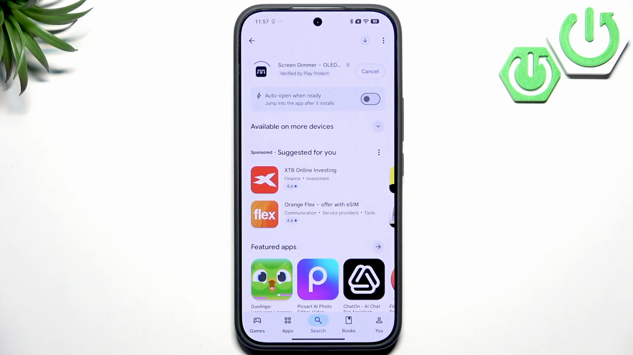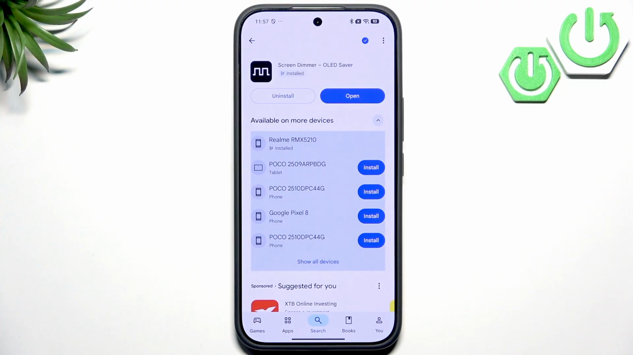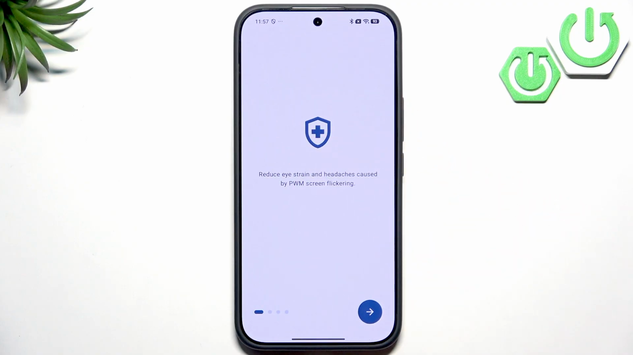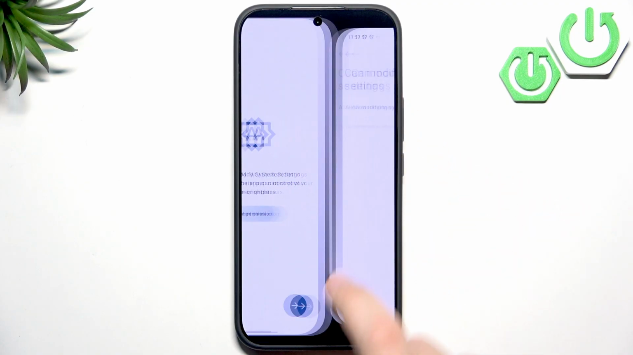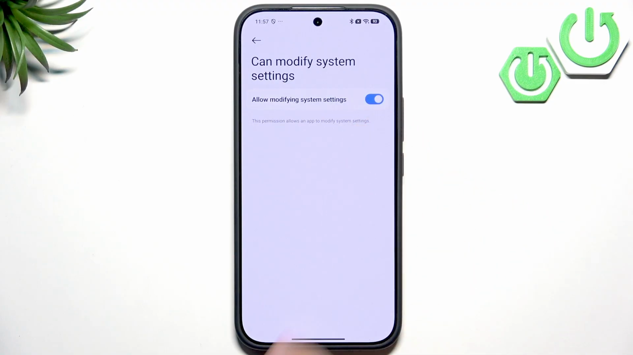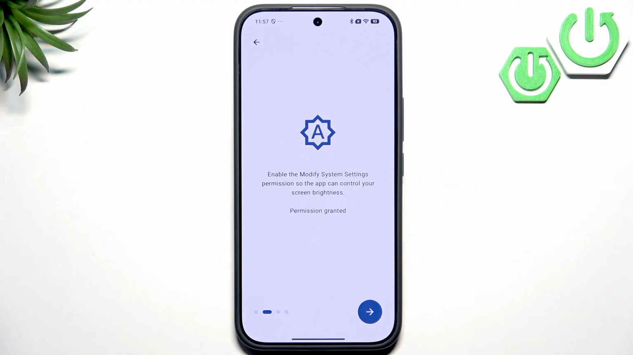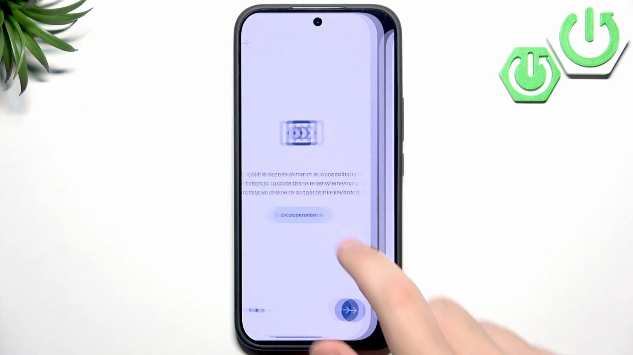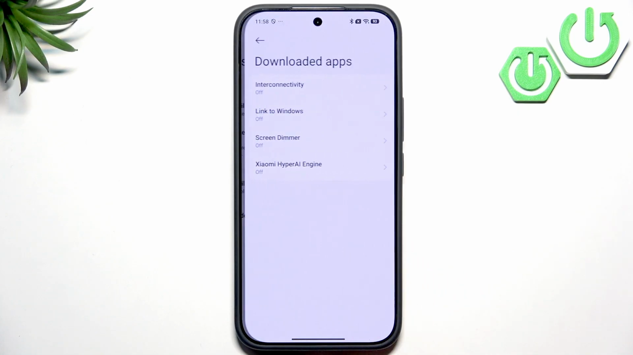Click install and it should install in less than 5 seconds. So it was instant. Let's click open and give the permissions. So the first one is to modify the system settings. Basically it's to allow the phone to control the brightness. Now let's grant the accessibility settings.